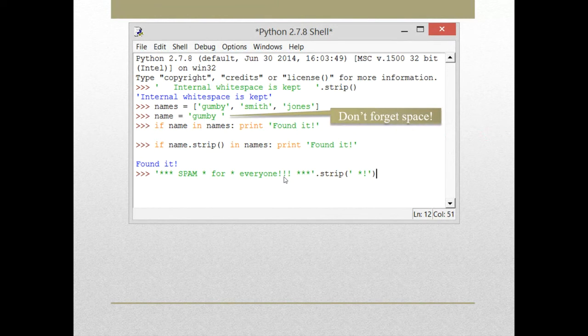Now, one of the things I often do is use these one after the other. So you can do name.strip().lower(). Because the return type of strip is a string, you can then apply lower to it to lowercase it, and you can put all these in and clean the whole user's input before you do a comparison.